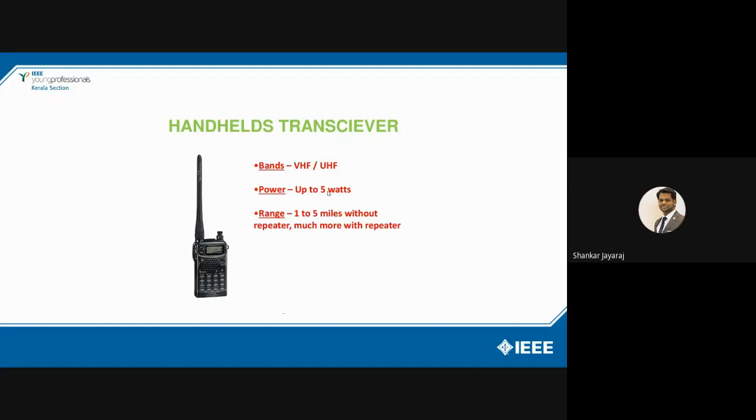So in the Indian case, we have a regulation system, TRAI, the Telecom Regulatory Authority of India, which regulates it. So without a repeater, you can communicate even 10 kilometers.